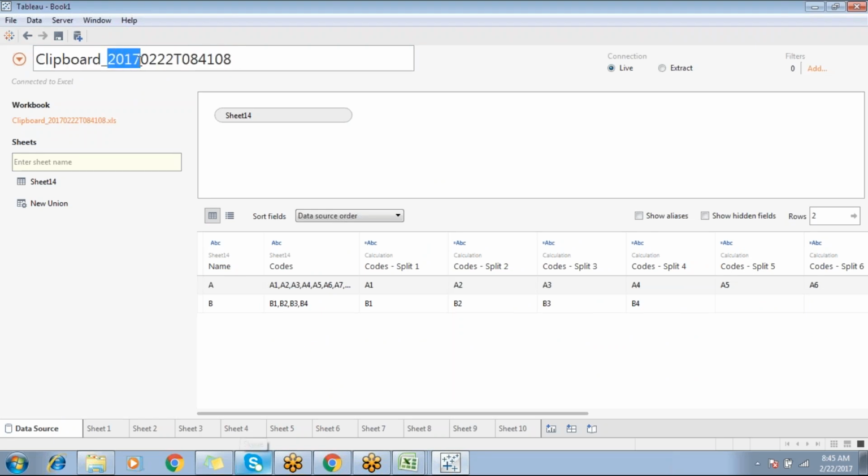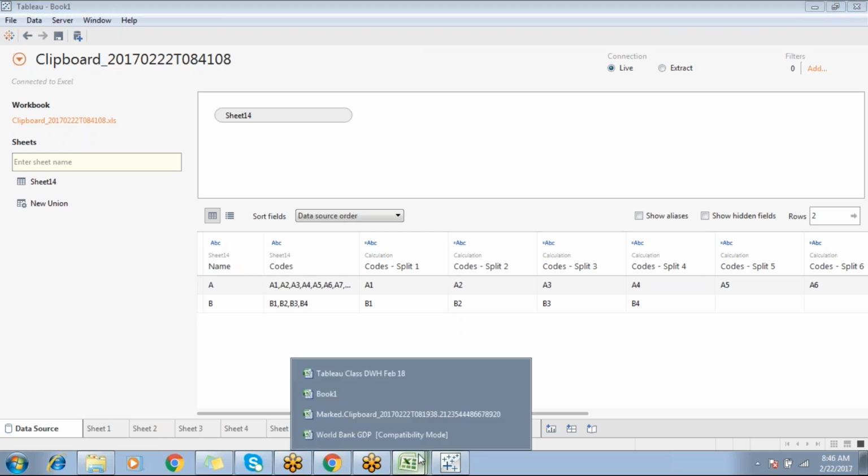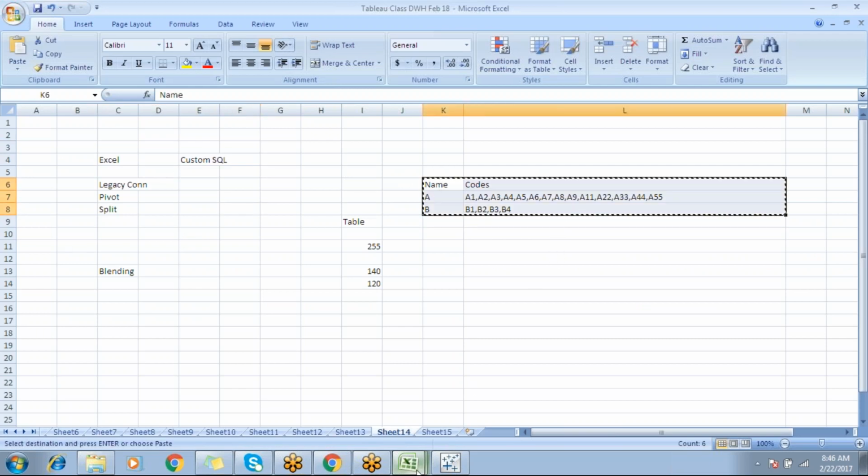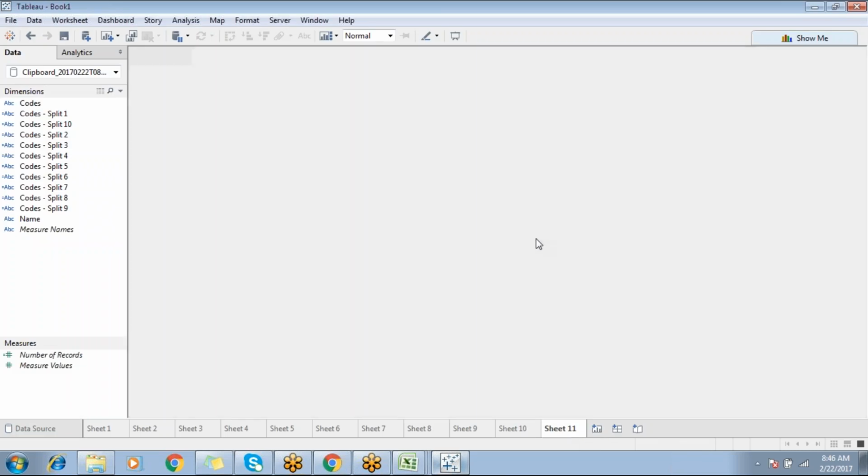So 2017 is the year, it is February, and the date is 22, correct? And T means it's date and time: 08 hours, 8:41. Now it is 8:45. 8:41, 08 seconds. It's automatically generated. If you want to copy this same thing once again, let's copy and test whether it takes the same.